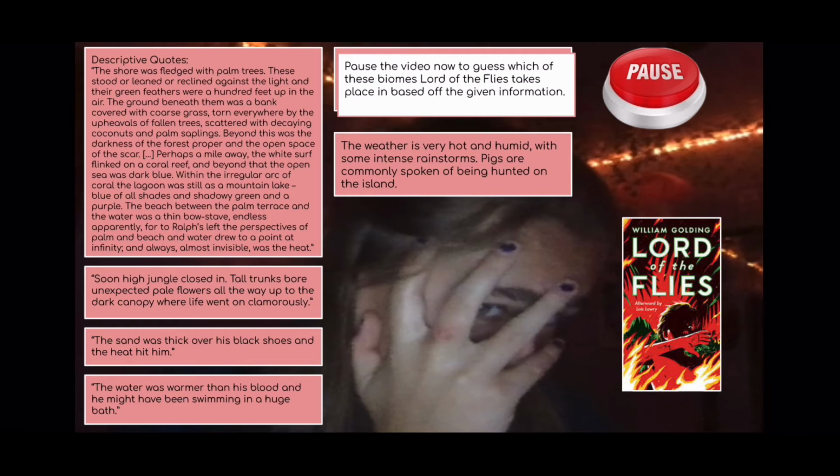Descriptive quotes. The shore was fledged with palm trees. These stood or leaned or reclined against the light, and their green feathers were a hundred feet up in the air. The ground beneath them was a bank covered with coarse grass, torn everywhere by the upheavals of fallen trees, scattered with decaying coconuts and palm saplings. Beyond this was the darkness of the forest proper and the open space of the scar. Perhaps a mile away, the white surf flinked on a coral reef, and beyond that, the open sea was dark blue. Within the irregular arc of coral, the lagoon was still as a mountain lake, blue of all shades and the shadowy green and the purple.